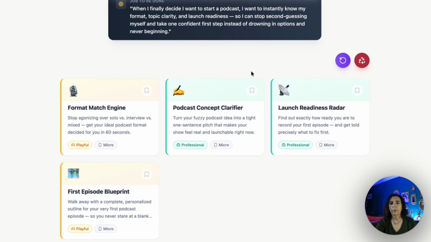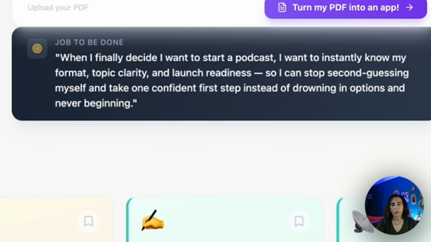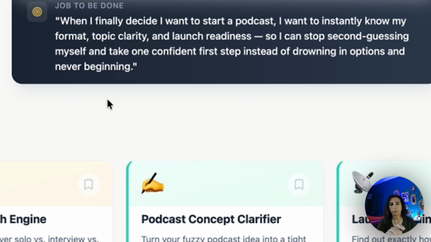Now the app also does something else that I want you to pay attention to. So up here, it took all the things that were in your lead magnet and transferred that into a statement that's called a job to be done. Basically, it's answering the question of why your potential client would hire your lead magnet, or in this case, your mini app. So this was about doing podcasts.